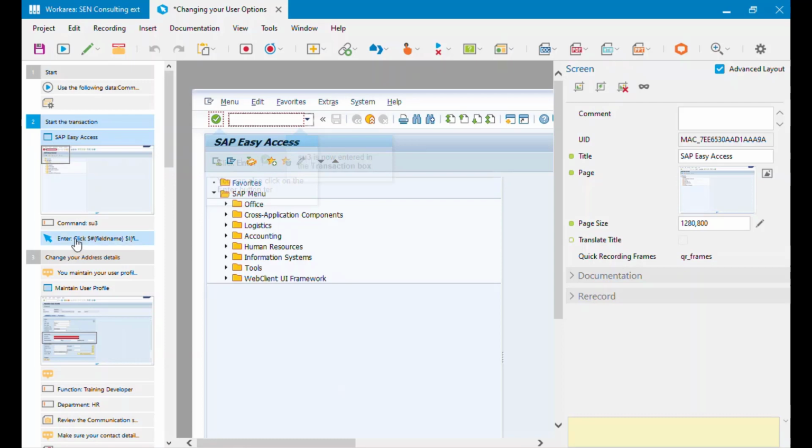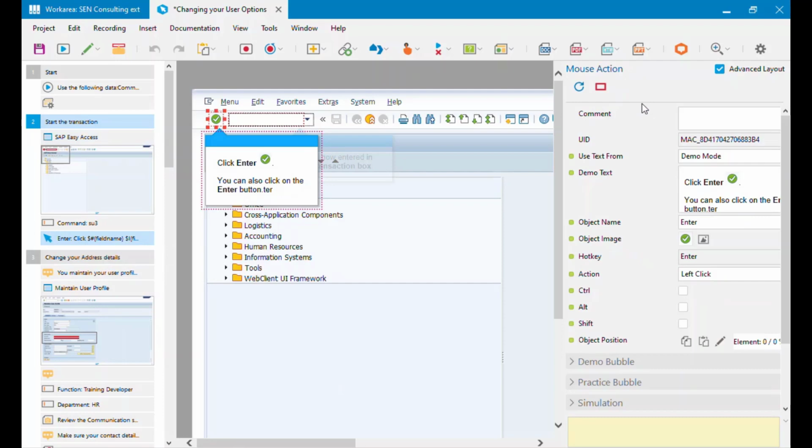In this example, I'm going to start with this mouse click action where I clicked on this enter button. Now the action area is the bit that's highlighted here with the bounding handles on it. And that's basically the object area on the screen. Now that's what's captured during recording, and that controls three specific things.